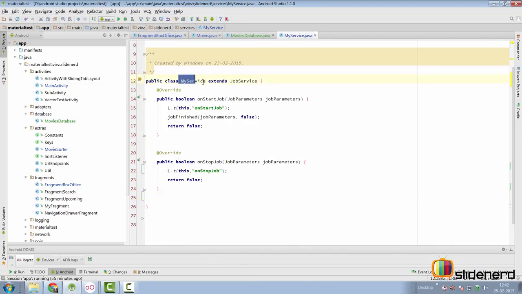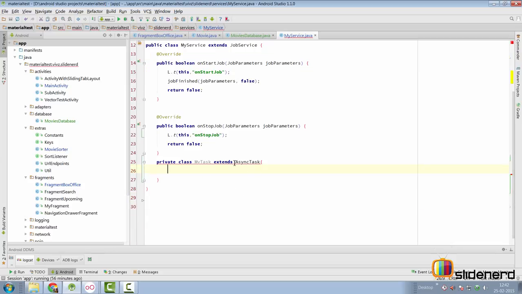So going back to our MyService class, let's create an async task inside our MyService. There are two things that we are going to do inside this async task. One is to parse and load data from JSON, because if you remember in the previous video, onStartJob runs on the main thread. Second is to write that loaded data to a database from here.